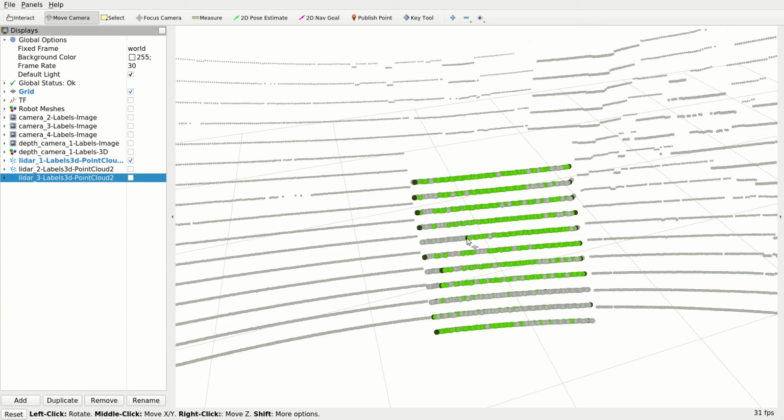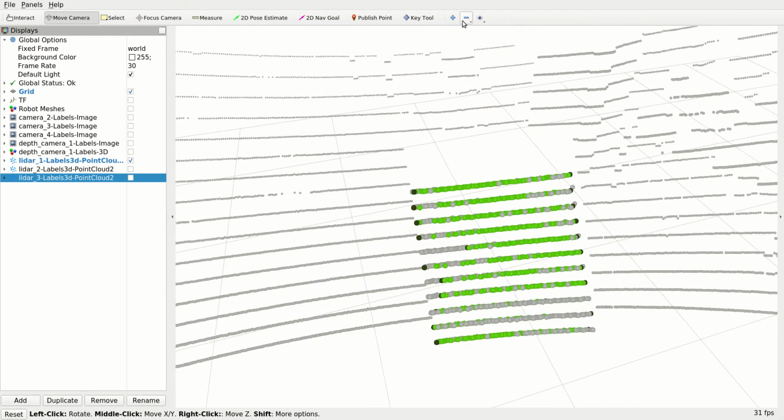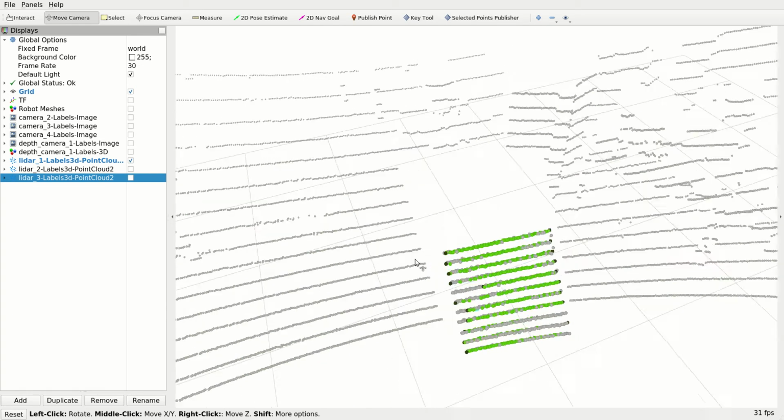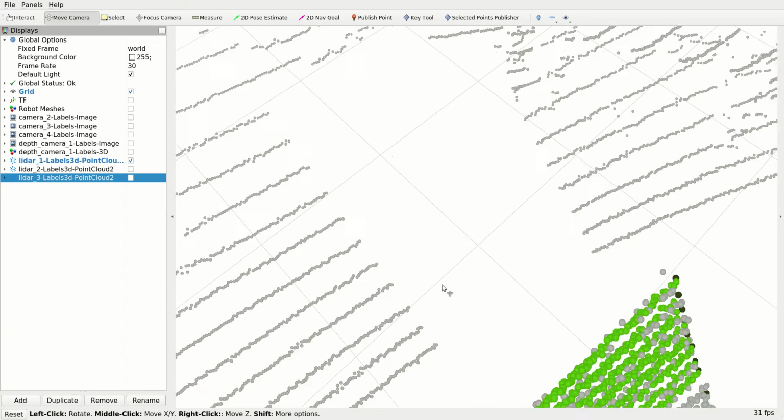Okay, so let's try to correct this labeling. How can we do it? For that we are going to use a tool called Selected Points Publisher, which you should have on your ROS if you have compiled the atom. Just compile your Catkin workspace after cloning atom, and now we look for a good position from which we can see the points.